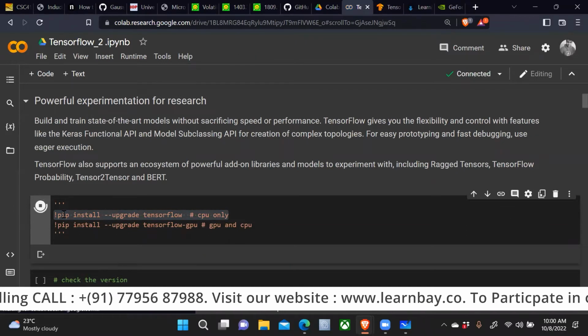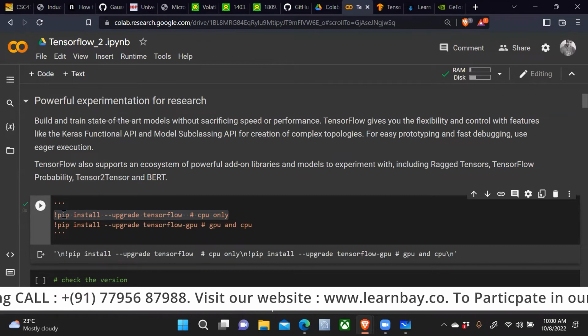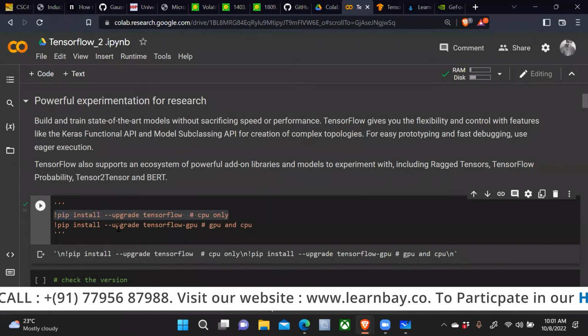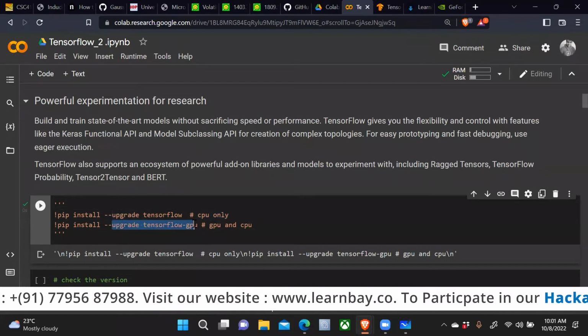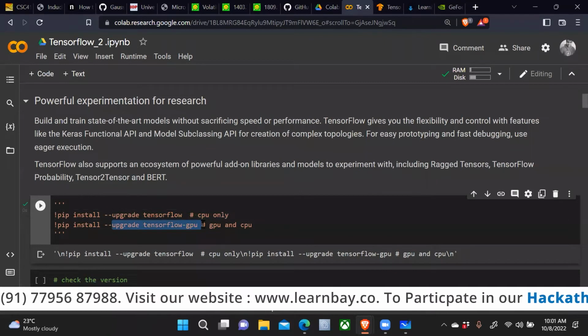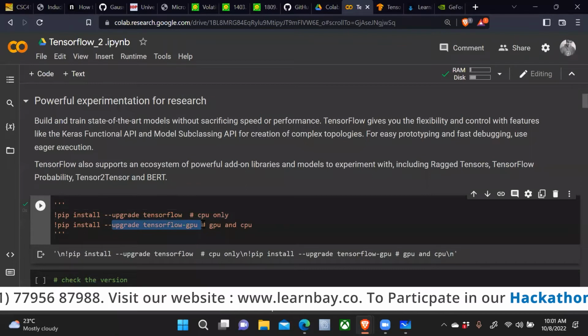So the acceleration that you will get will not be that amazing. But for people who have NVIDIA, they should use pip install --upgrade tensorflow-gpu, where it will work on GPU and CPU both.